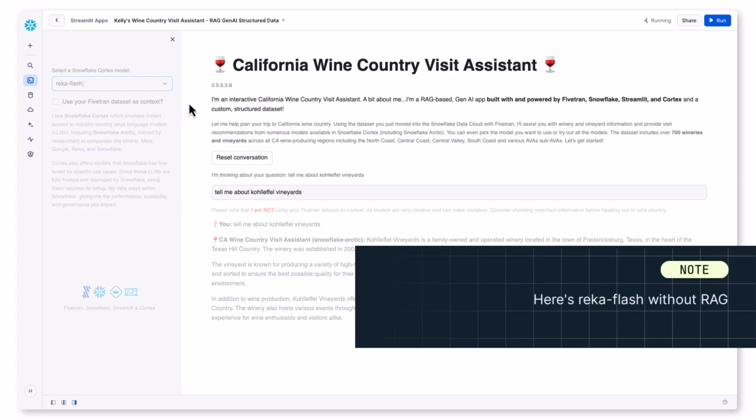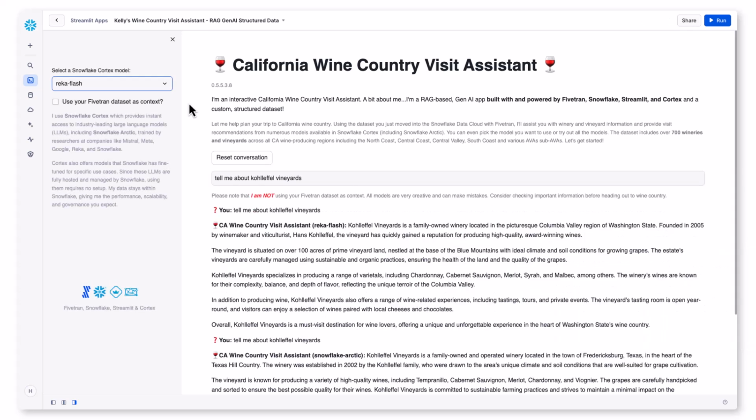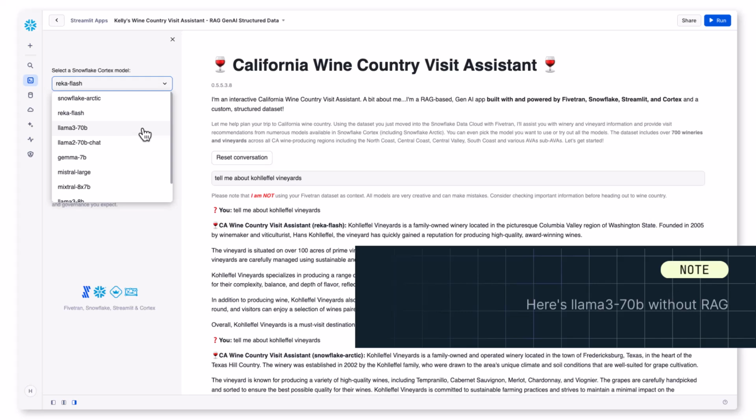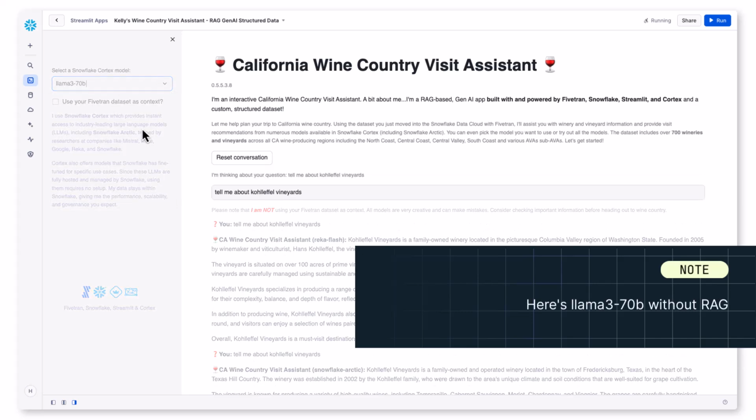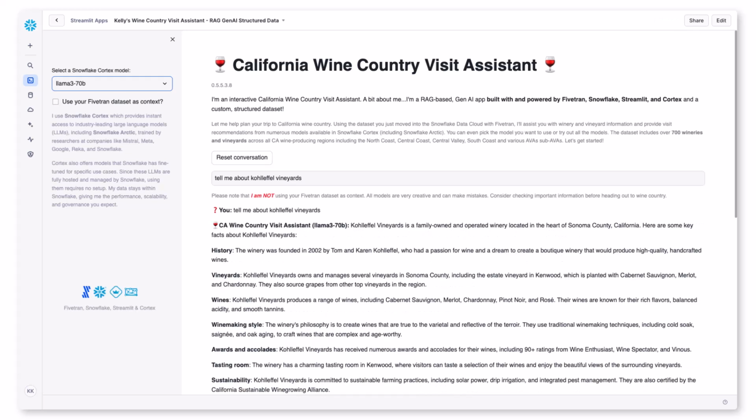This is completely made up and hallucinated. Okay, that was Arctic. Let's try the same thing with Reka Flash, not using the Fivetran dataset as context. And here's our non-RAG-based approach. This time, Reka's telling me that the family-owned winery is in the Columbia Valley of Washington State. Again, very inaccurate information, absolutely hallucinated. Llama 3 is also inaccurate without RAG.